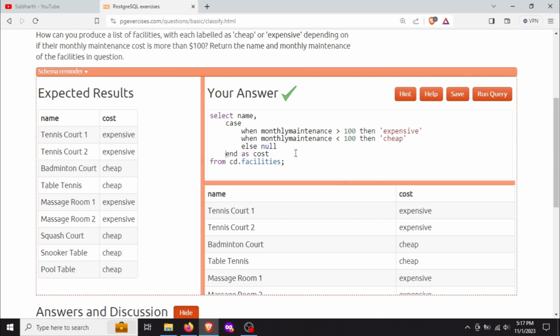Now this else null is actually not very useful here. It is not actually doing anything. We don't really need it. Why are we giving it? So what I can do is remove this part here, and I say when monthly maintenance is more than 100, then expensive, else cheap, and then I can end the query as cost.